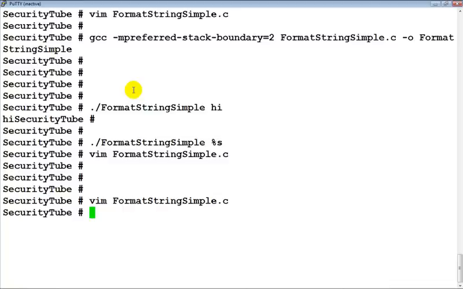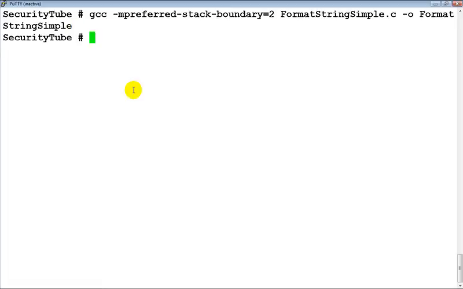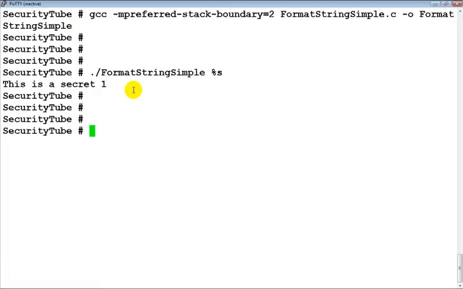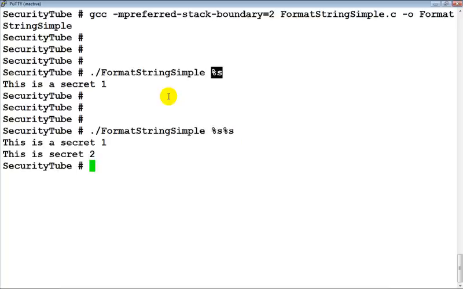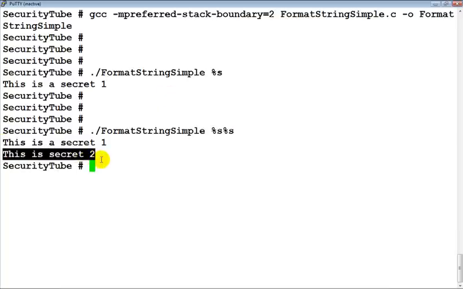Basically, let's go ahead and compile the program again. Now let's run it. When we run it with the format string given just as %s, we get 'this is a secret1'. Now let's give two %s's. If you notice, now we get 'this is a secret1' and 'this is a secret2'. Both have been printed out.